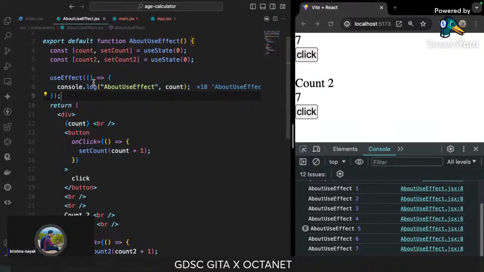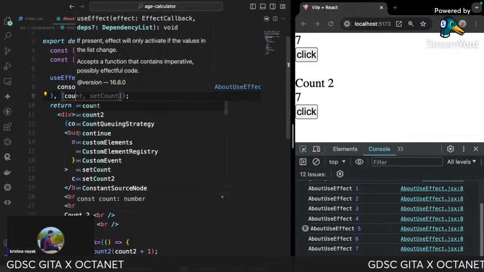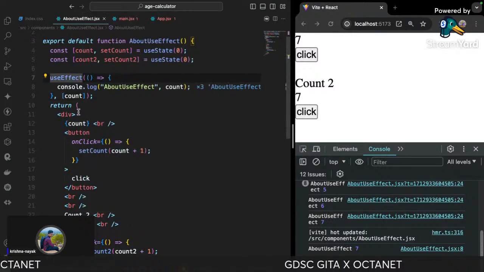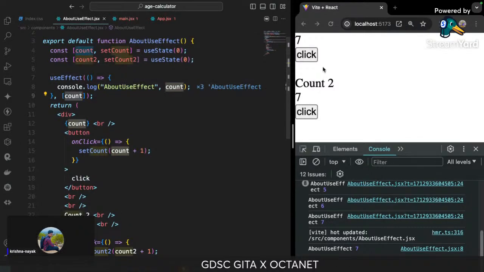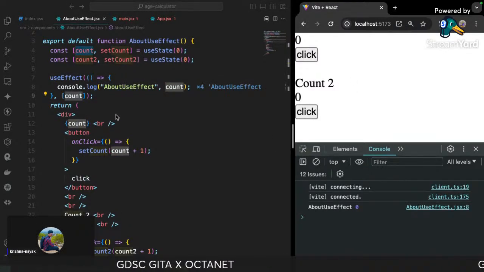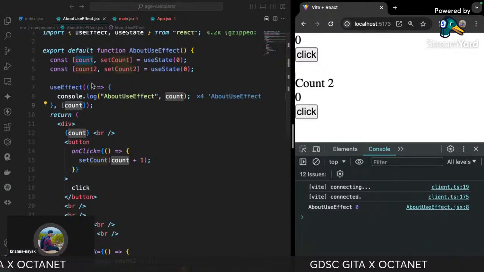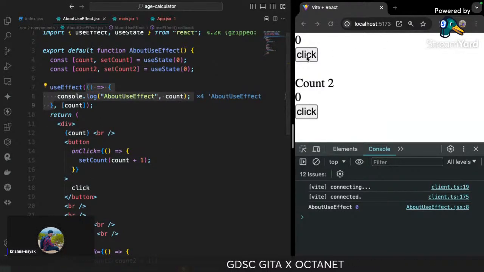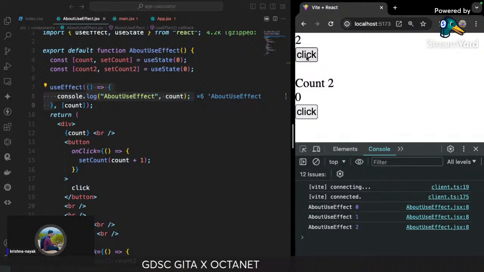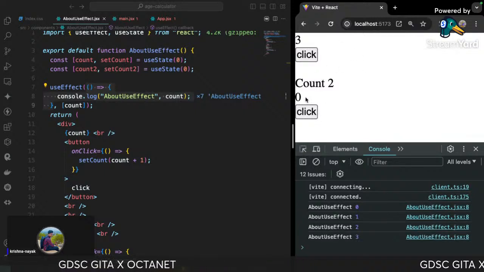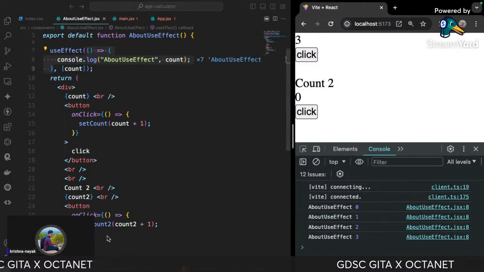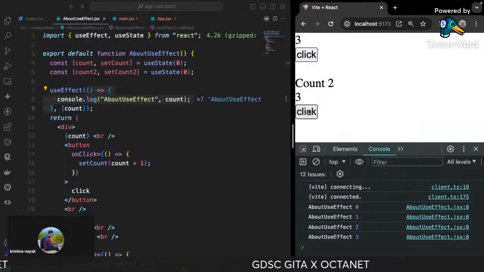But I want this useEffect to work only when there is a dependency of count. That means only when the count state updates, then only this function will run. Let me click on the count. Let's see, 1, 2, 3 on pressing count. Let me press the count2 to see, nothing happens.